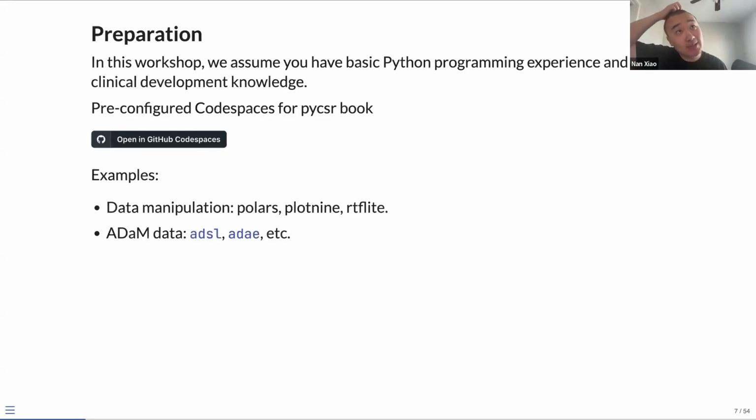So in this workshop, we expect you to have a minimal understanding of how Python programming works, and you do understand what eCTD is and how people usually organize analysis projects as code assets, and how they prepare them for submission.